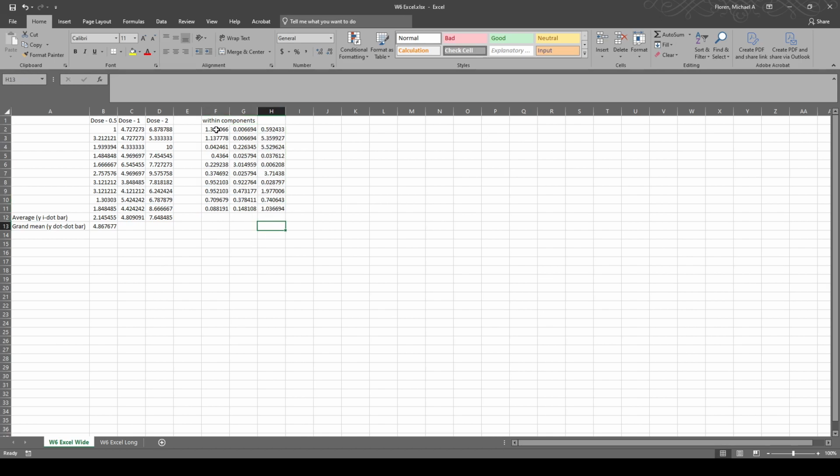Now, if I want to sum my squared within components, I can simply add all of these up. So I can say sum, and I can add my different pieces here. Actually, you know what? Maybe I'll go on and start making my ANOVA table since I'm already kind of there. So let me move that out. Let's go on and make this ANOVA table.